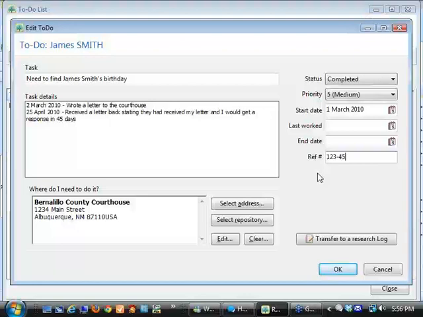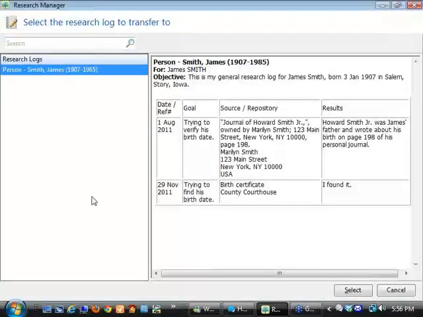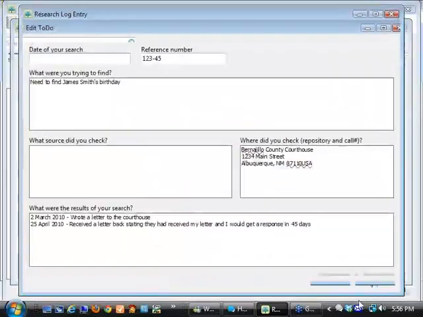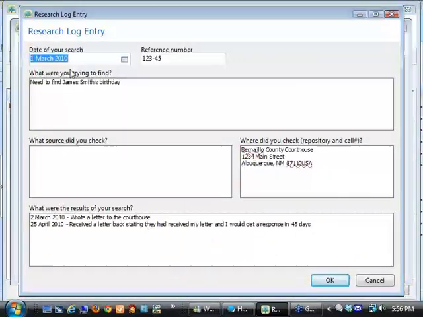So if I did actually want to move or copy this to-do item into the research log because I feel like I've completed it, I click on Transfer to a Research Log. RootsMagic asks me which research log I want to transfer it to, and I'm going to go ahead and select the only one I've got right here. It is going to pre-fill that research log entry. Okay, so there's the date. It's pulled the date, the reference number, what I was trying to find, where I found it, and what the results were. I fill in whatever I need to, click OK, and it has now added that.